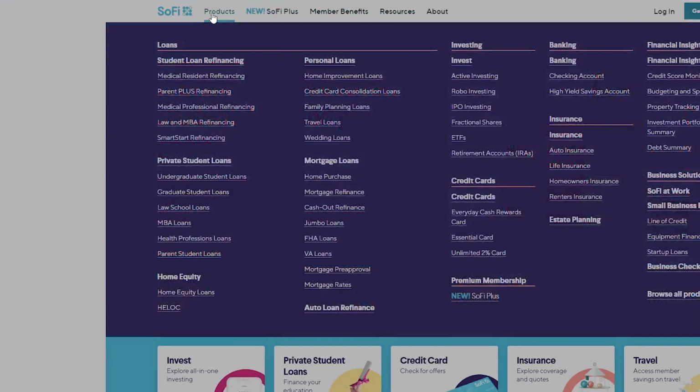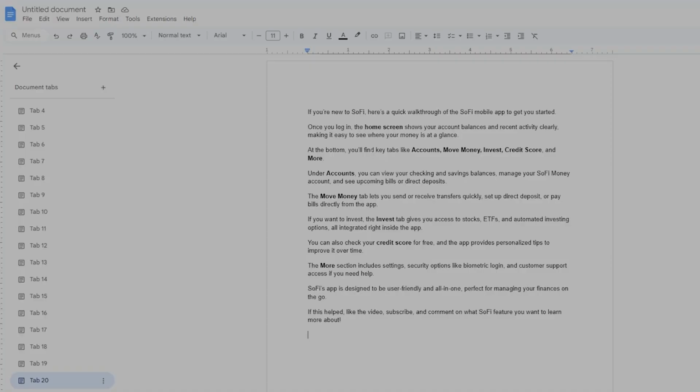You can also check your credit score for free, and the app provides personalized tips to improve it over time. The More section includes settings, security options like biometric login and customer support access if you need help. SoFi's app is designed to be user friendly and all in one, perfect for managing your finances on the go.